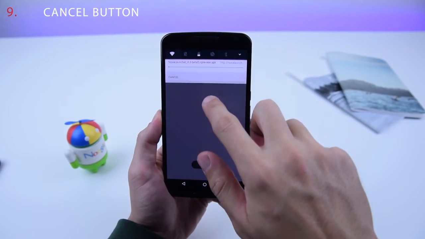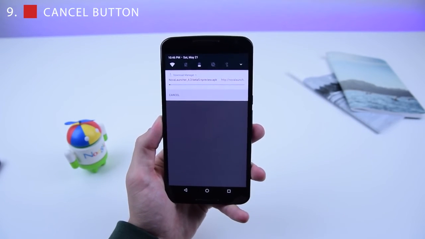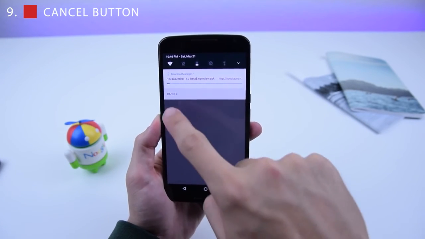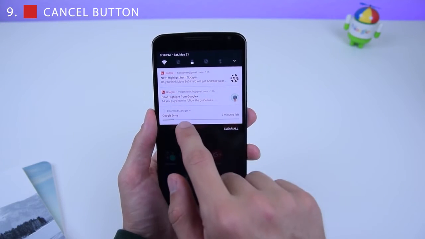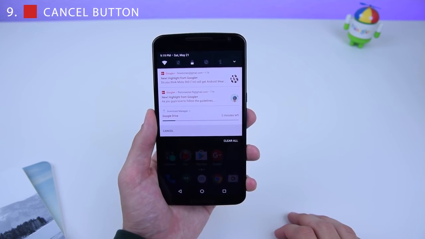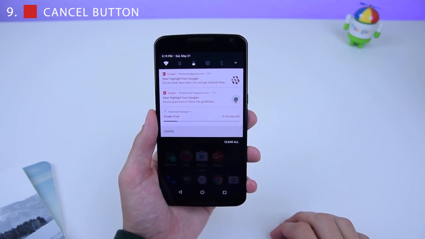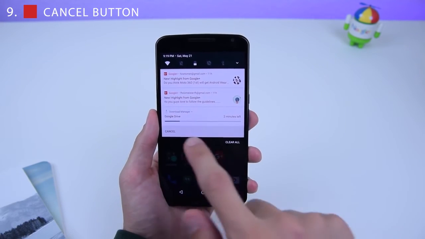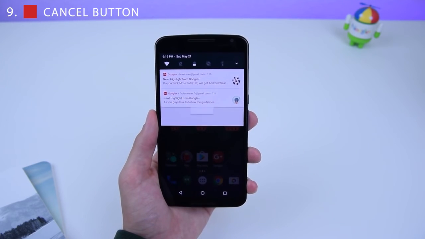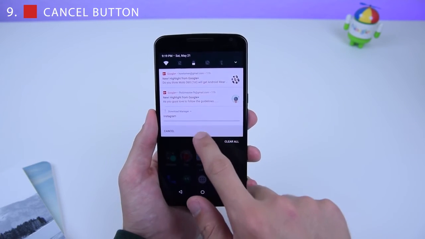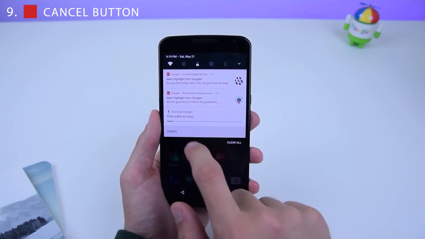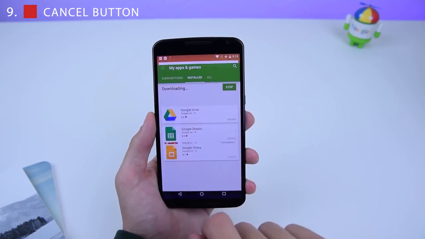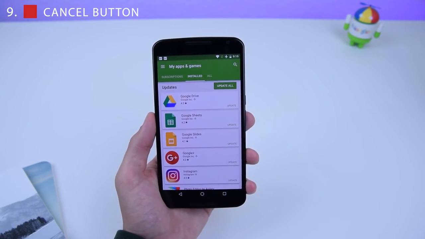Number 9, this is actually really cool. You have a cancel button in the notification for Google Play Store downloads and the download manager. So right now, currently the Google Play Store is updating my applications. Let's say I don't want them to update right now. You can just click cancel and it will cancel it automatically. You have to do it for every single application that's updating currently. So cancel that, or you can just go in the Google Play Store like always and just stop it right then and there.